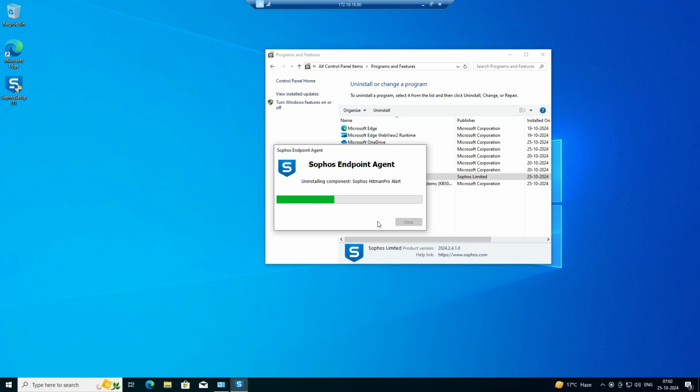It will take some time, like 3 to 4 minutes, to uninstall completely. I will show you after the uninstall that my machine has no endpoint protection. I will show you all the details. So we need to wait here until the Sophos endpoint uninstalls.